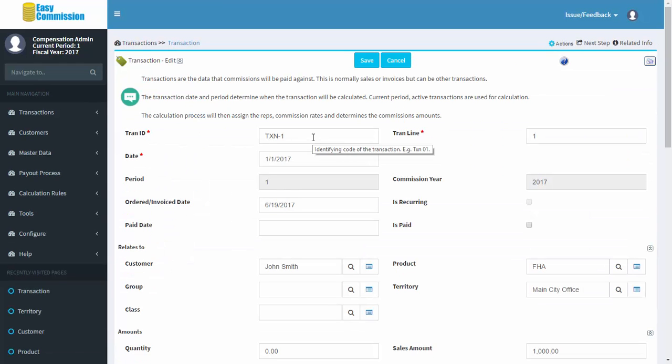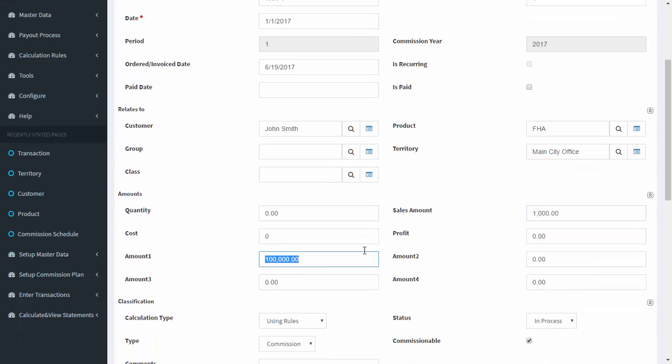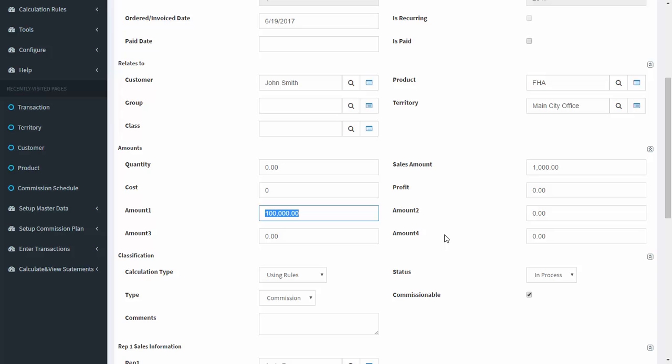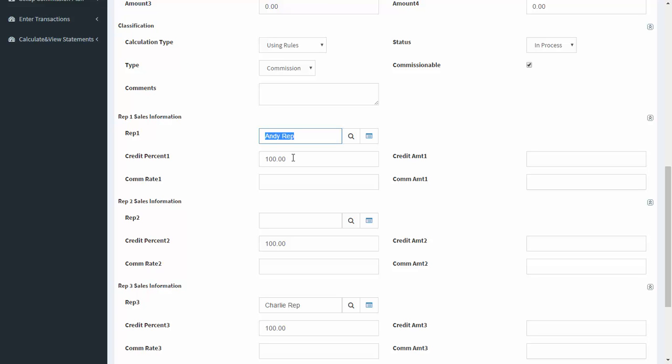So this is the transaction. This could be a loan number, for example, the date of the loan, the product that the loan represents, the customer. The loan income can be entered here, and the loan amount can be entered here as well. So we can also put in the territory or office for the loan, and you can put in the loan officer's information here as well. You can see we have the ability to put in more loan officer information or loan processor information. And we can even split the credit between multiple loan officers.